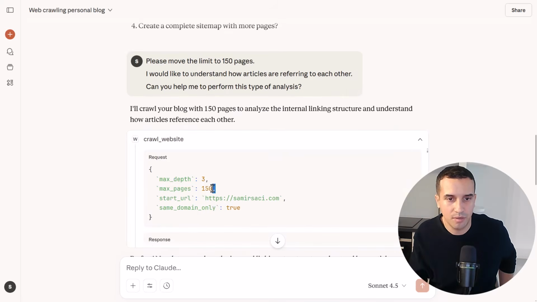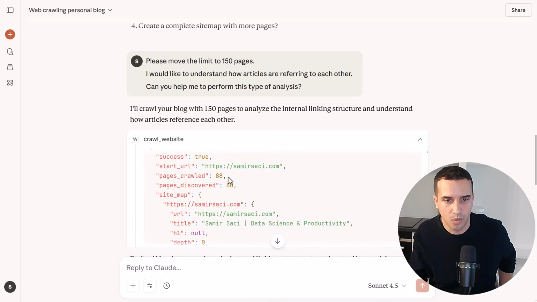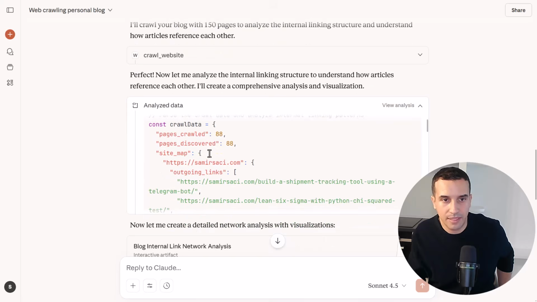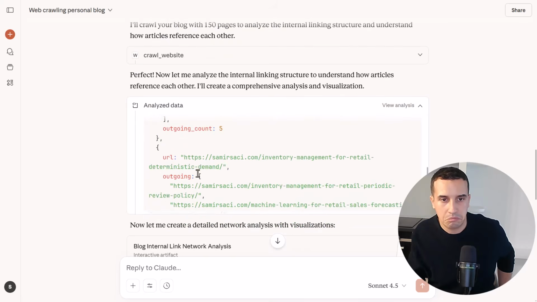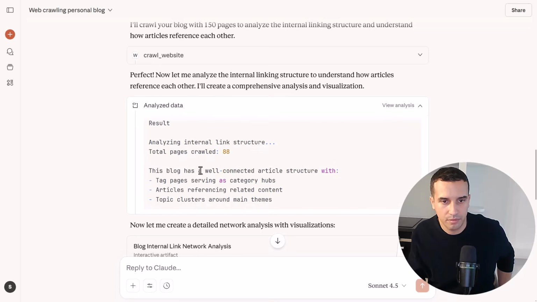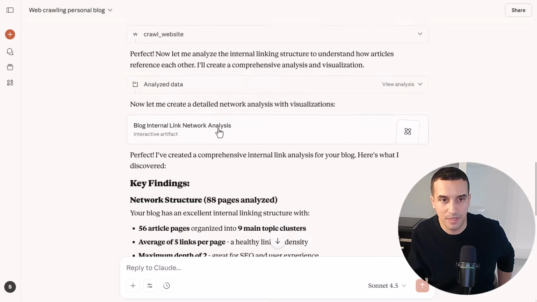It changed the number of pages. It kept the same depth. And then it crawled 88 pages. So 88 pages were enough to cover the whole website. Then it analyzed the data. And I think here it didn't use any functions. It used code to do that, JavaScript code, which is quite interesting, to analyze the JSON. And then it built a dashboard.